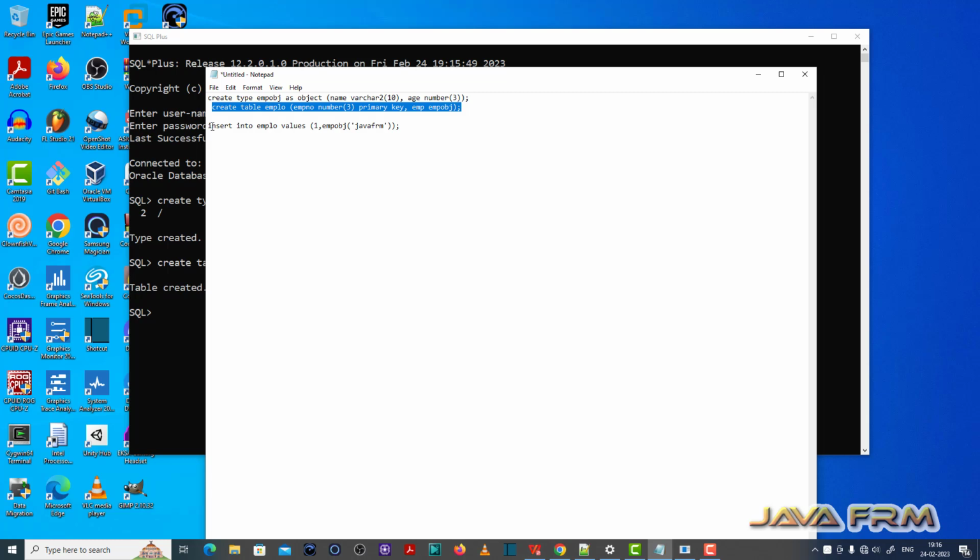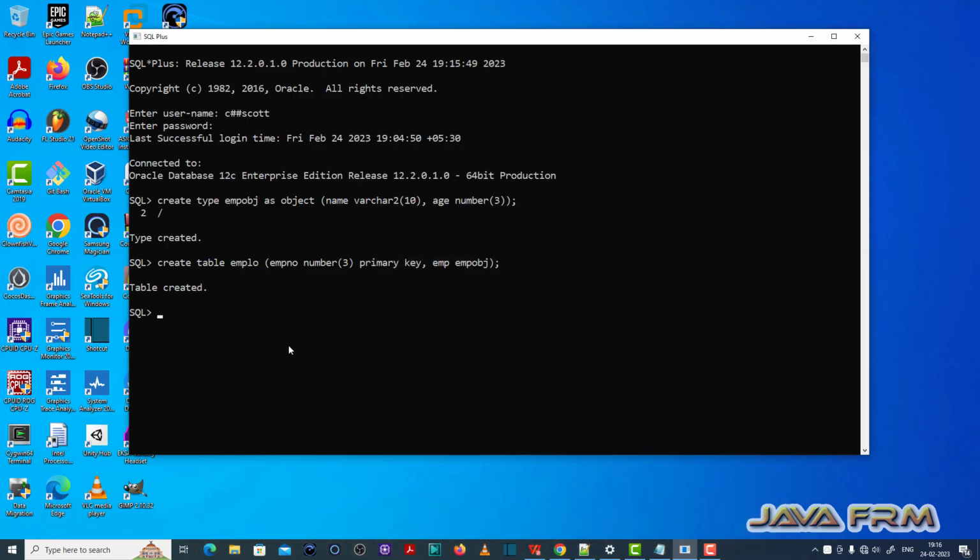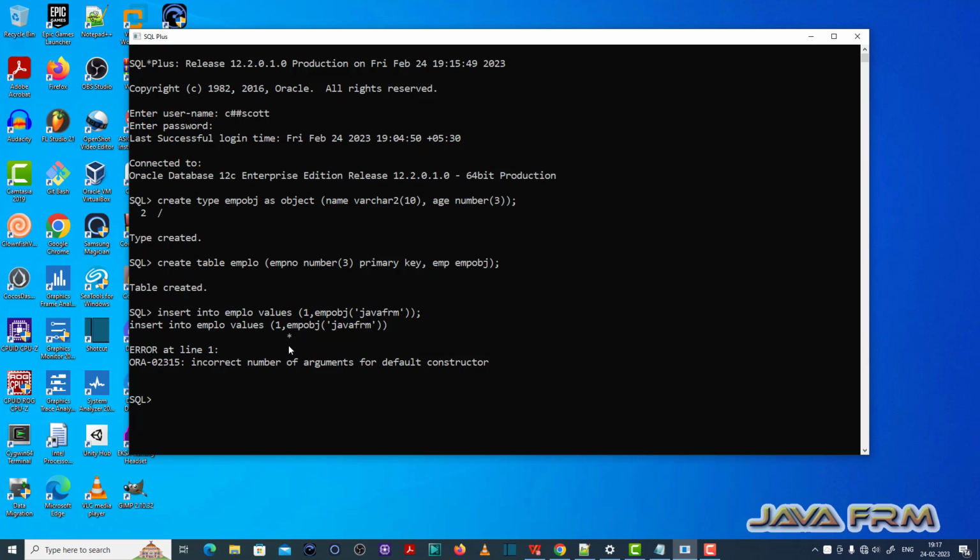EMPOBJ. Okay, next I am going to insert one value into the table called emplo. So this is the syntax for emplo. ORA-02315, incorrect number of arguments for default constructor.